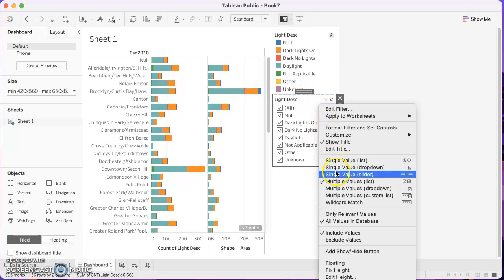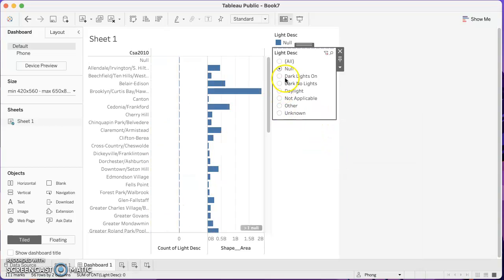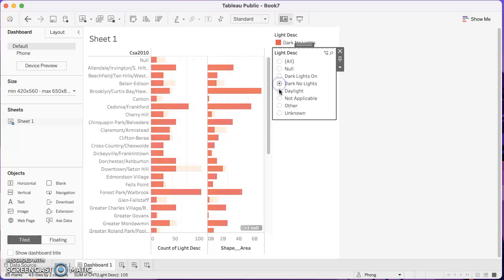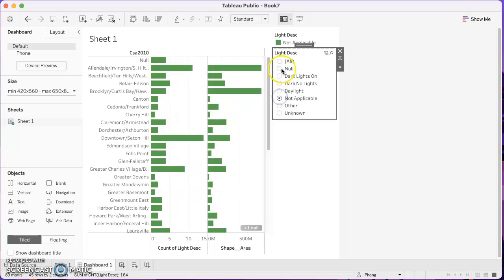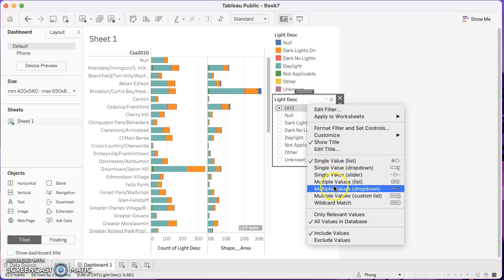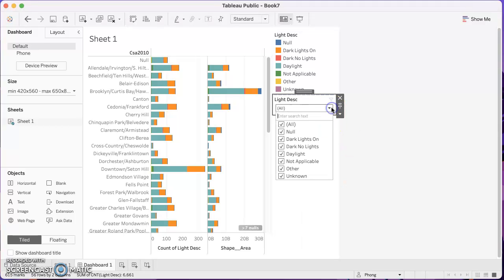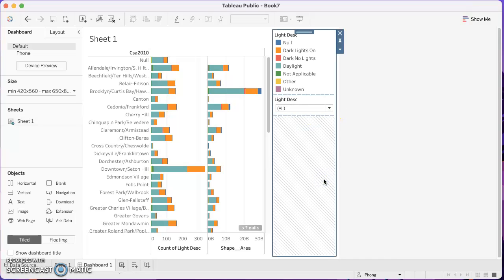I can also right click and select different types of menus. These are radio buttons, which allow me to select either one at a time or all of them together. I can also switch it to a multiple value drop down menu, or I can drop down, open the menu, and close it. And then that's that. You can save it here, and you'll have that. Okay? So that is the first thing we're doing in class.